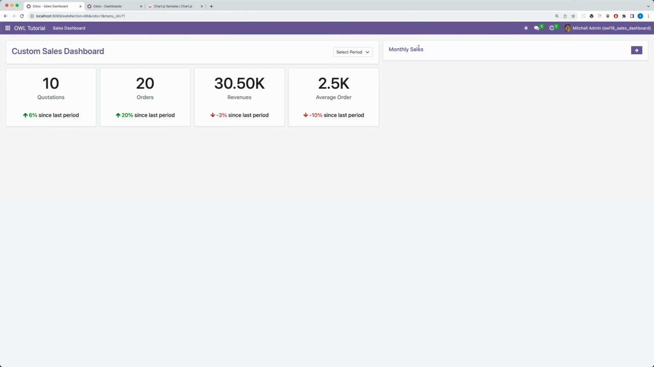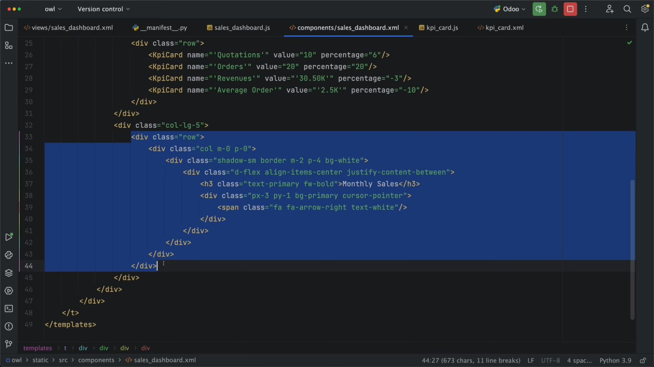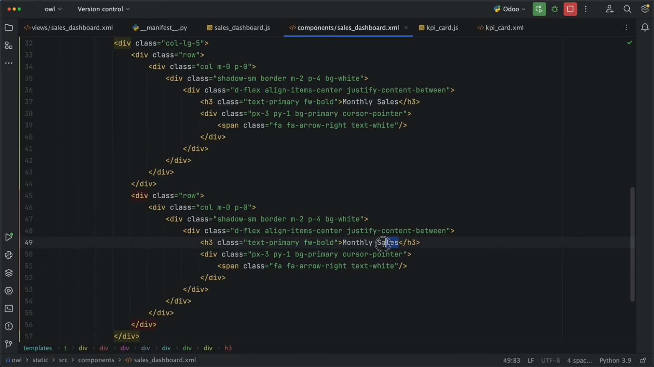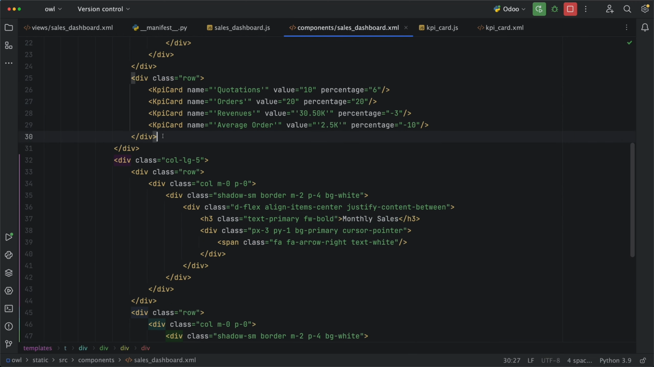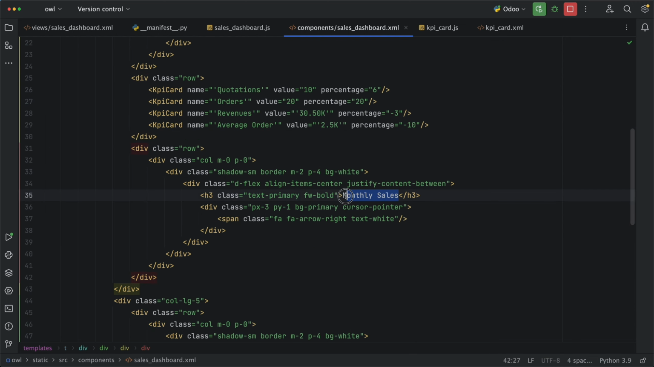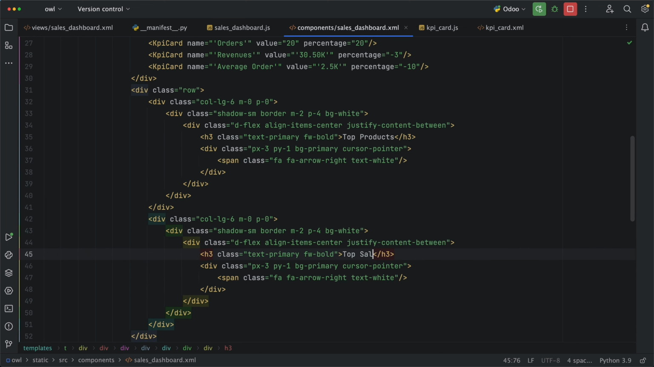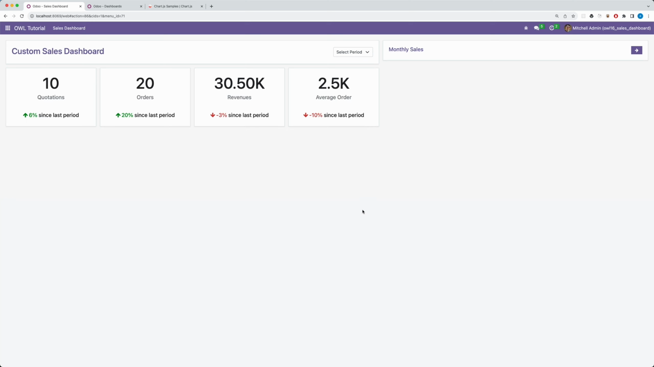Okay. Now we can copy the same code to other charts. So below this chart, we need to add partner orders. And on the left side, let's add top products. But for this, we need two charts. So let's add col-lg-6, copy this code and paste, and make it top sales people. Go back and check.